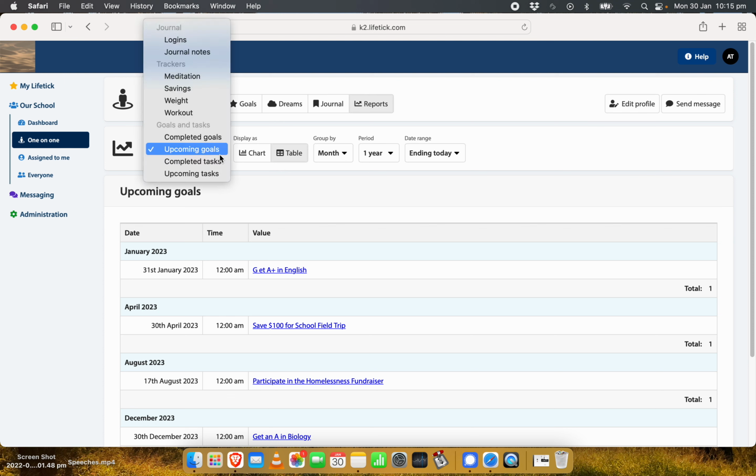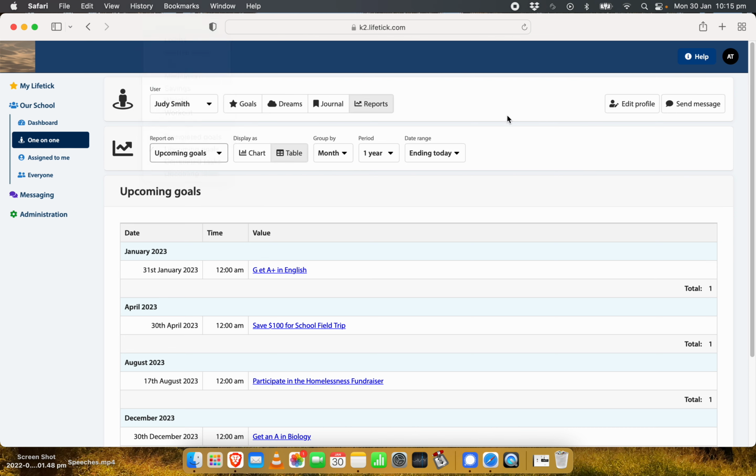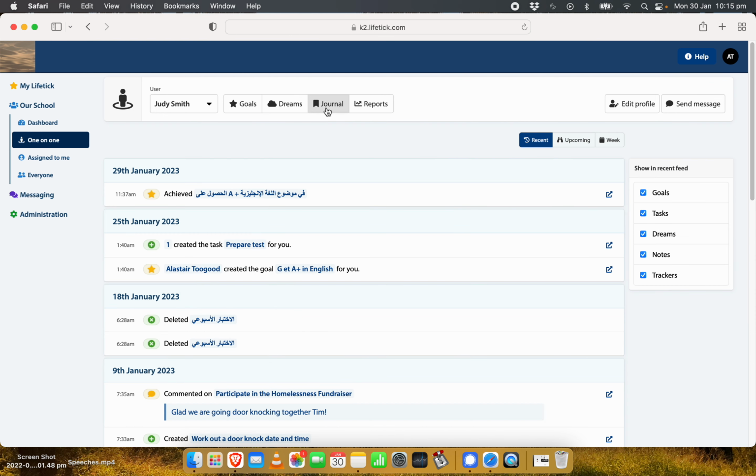Now, we also have a concept called trackers here. I won't cover that in today's session. It's less relevant for students. However, it is available to them if they want to access that capability.